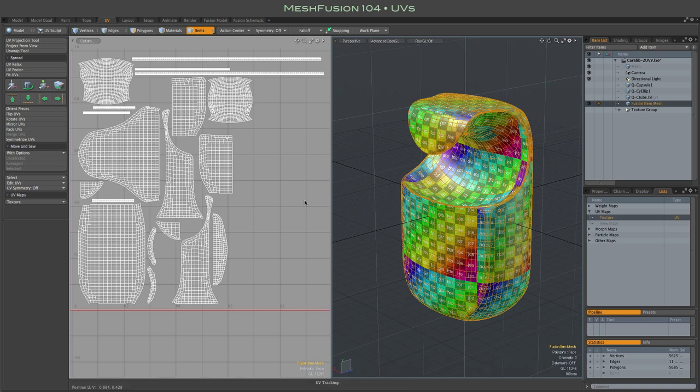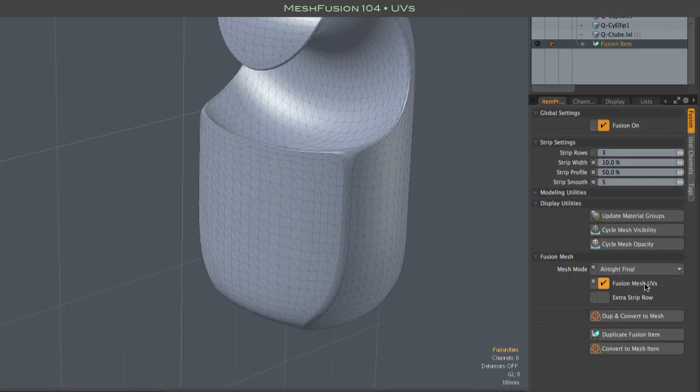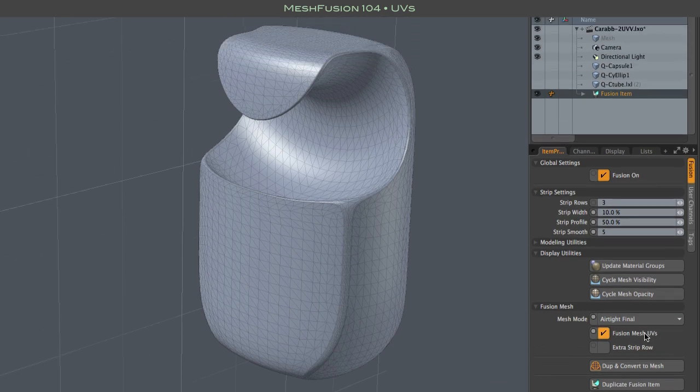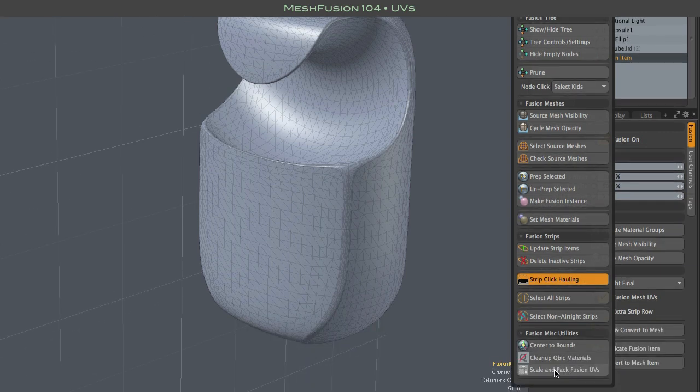Naturally, since this is all based on the source mesh UVs, your source meshes need UV maps, and any UV map will do. We've provided new cubic primitives with UV maps in the 104 kit. For any other meshes, you can create UVs using any method that you like. There are a couple of new interface items for Fusion UVs. This button that enables the Fusion items UVs, and a utility script found here in the More Fusion pop-up form that helps with scaling and packing of the source mesh UVs.